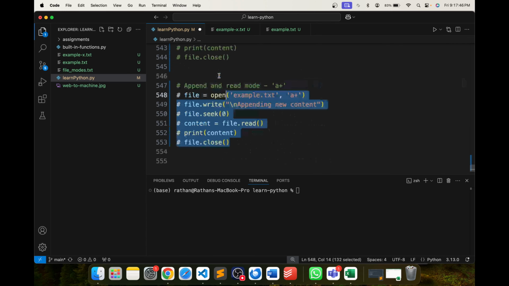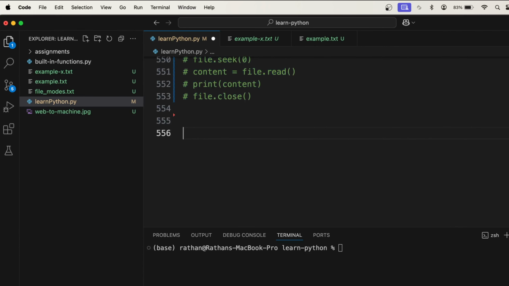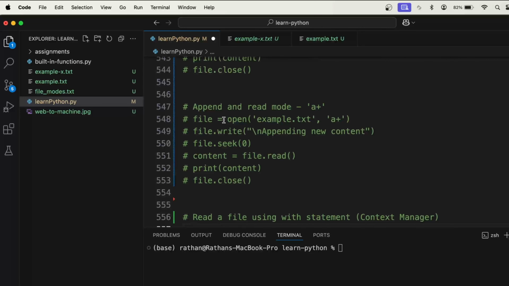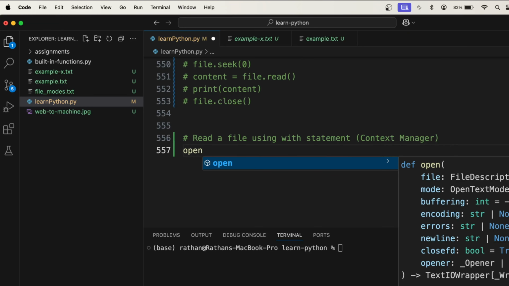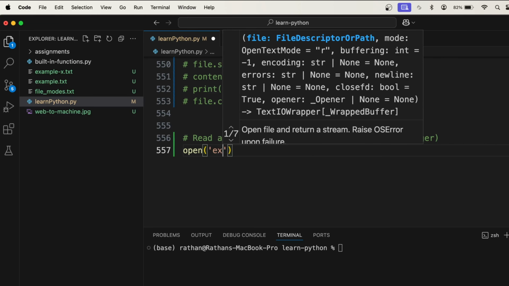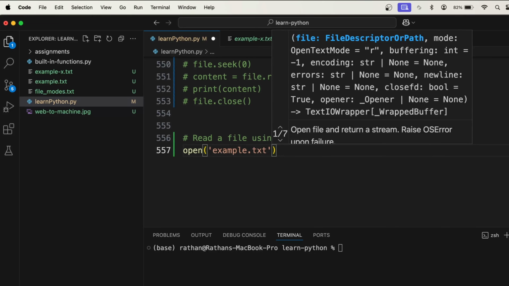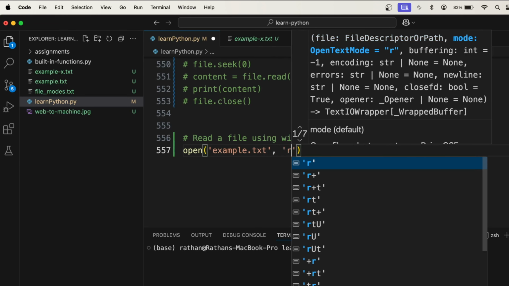So first of all, I'll comment this. So let's read a file using the with statement. Okay, the with statement is also called a context manager. It means it saves the resources. All right, so you see, this is how you use the open method to read the file, right? So the same thing will go here, the open method. In the open method, we pass the example.txt, which is a file name, and then we also say the mode, which is we want to read the file, right? So it's a read mode.